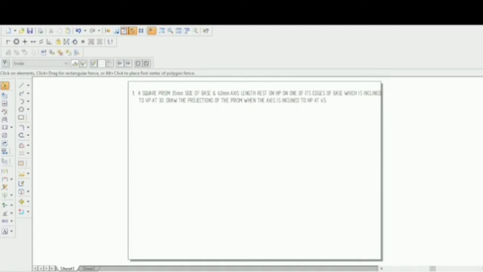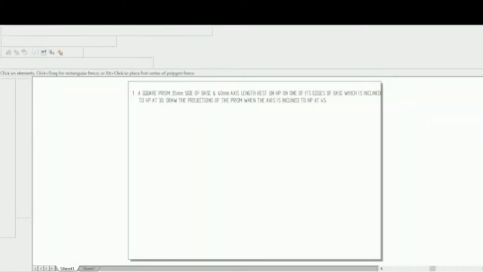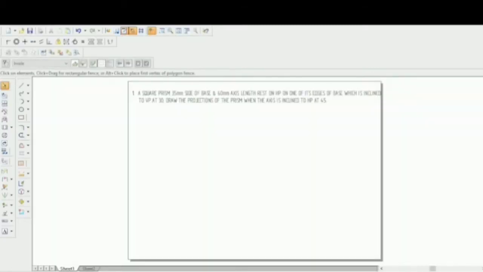And the first problem is: a square prism, 35 mm side of base and 60 mm axis length, rests on HP on one of its edges of base, which is inclined to VP at 30 degrees. Draw the projections of the prism when the axis is inclined to HP at 45 degrees.